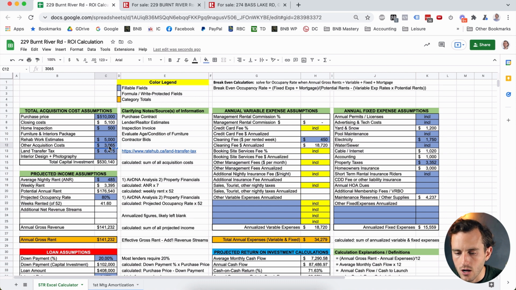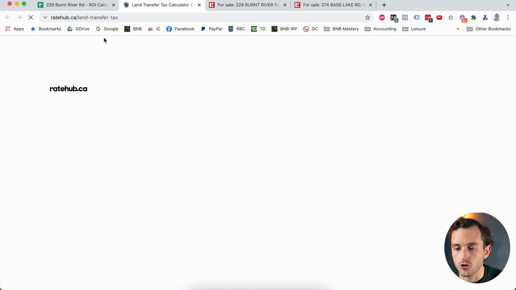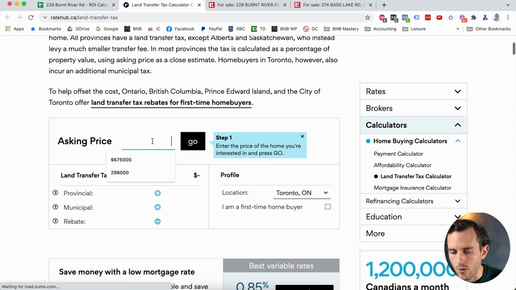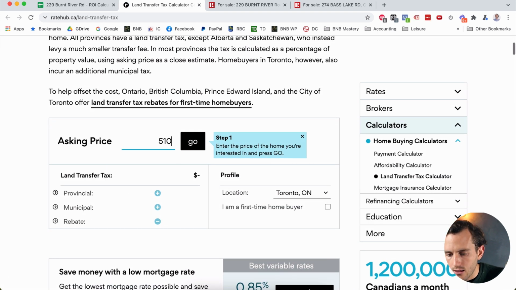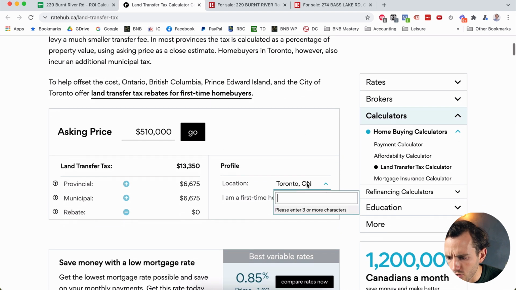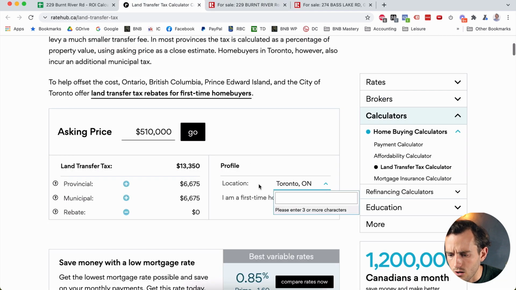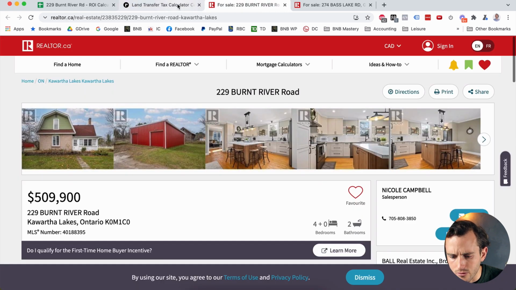Other acquisition costs, it doesn't look like we're going to have much. We're just going to have a land transfer tax, which you can look up here. So any applicable taxes, you'll just want to look up for your area. I looked them up here. I just put in the asking price as $510,000, and our location is not Toronto. Our location is going to be K0M 1C0. For any Americans watching, that is not some craziness. That is our postal code, not a zip code, so it's a little bit different.